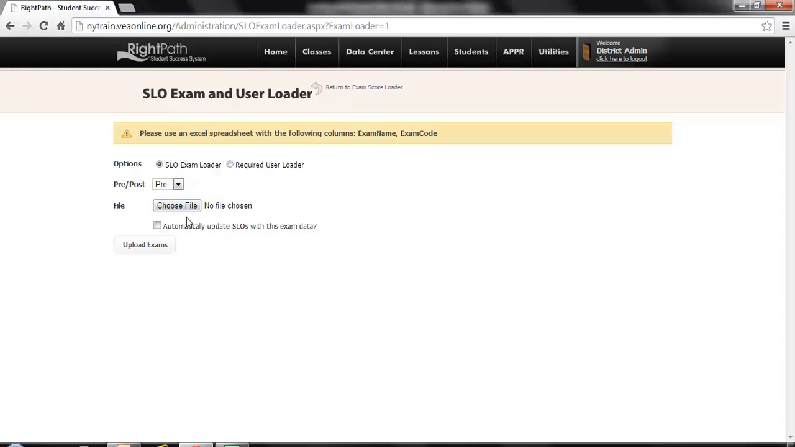Next, you will click on Choose File to browse your computer for the Excel data file that contains two columns of data, exam name and exam code. Please note that files in any other format will not upload.